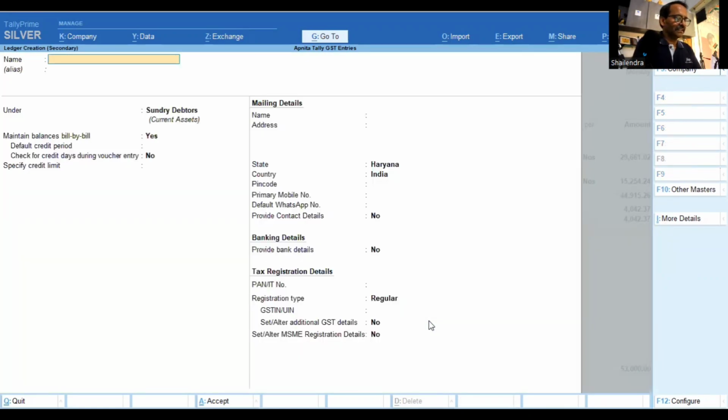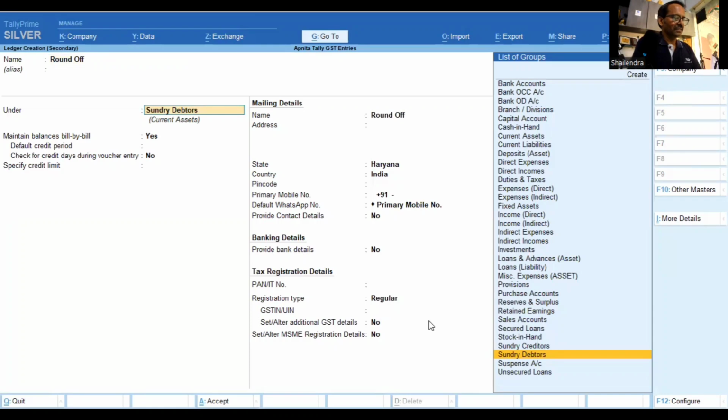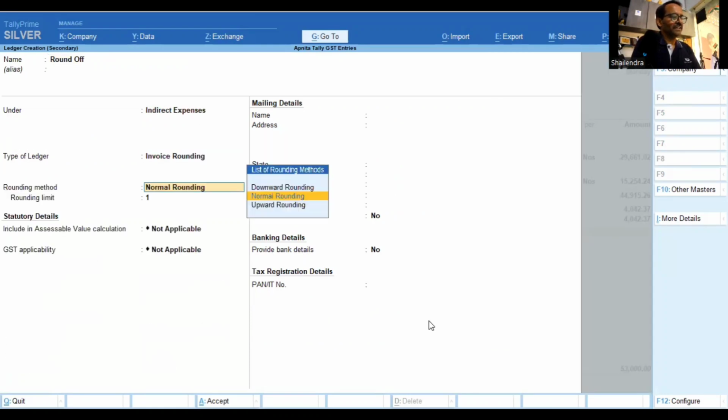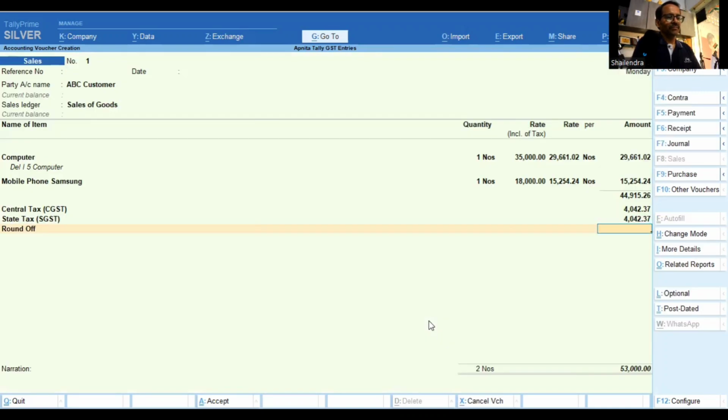I can make another ledger, a round off ledger, which is under indirect expenses, and it is invoice rounding, normal rounding is there, done. Because our amount is exact, so it is vacant. So this is our bill.